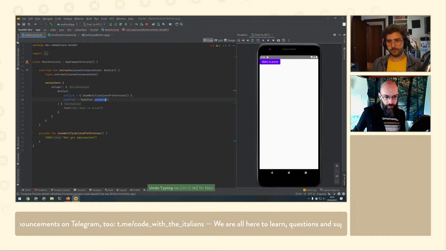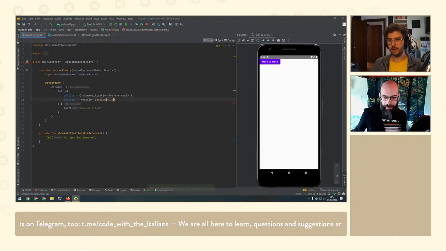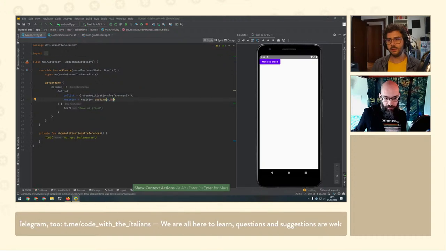So, clickable, we don't have clickable. Well, we have padding. But padding is inside. I want just a bit of air around the button. How would you do that?